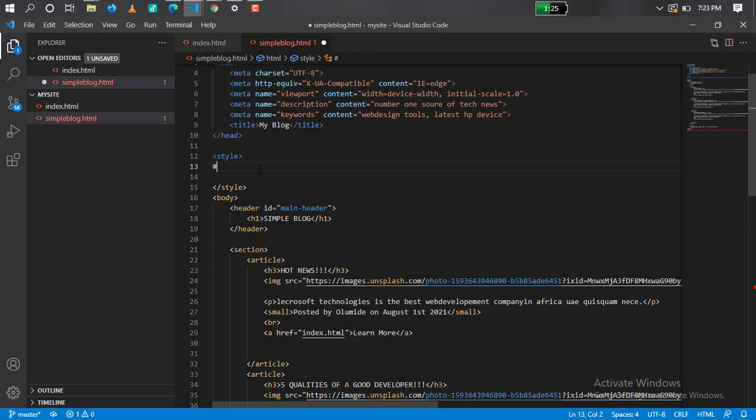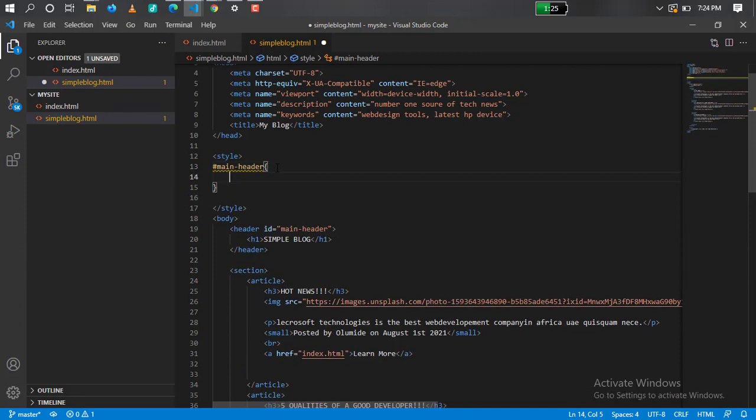Okay, now because I'm using an ID here, if I want to call this ID, I'm going to use # followed by the ID name, which is main-header. You need to be mindful of your spelling. Now after doing this, what am I going to do? I'm going to create a curly bracket, with the opening and closing. Then you come down like this and click your enter key.